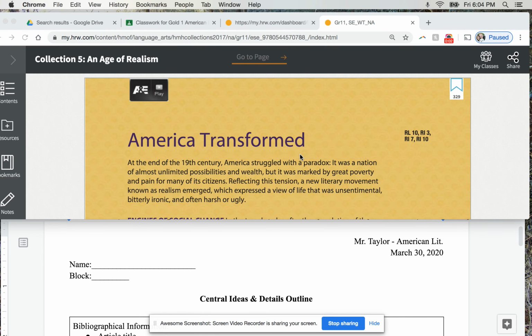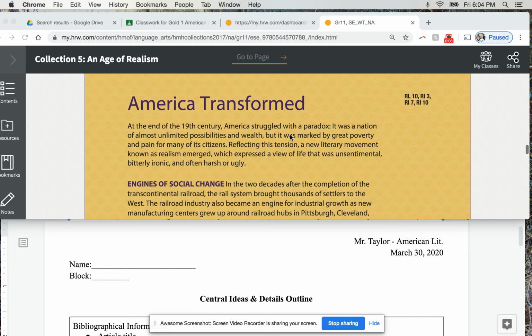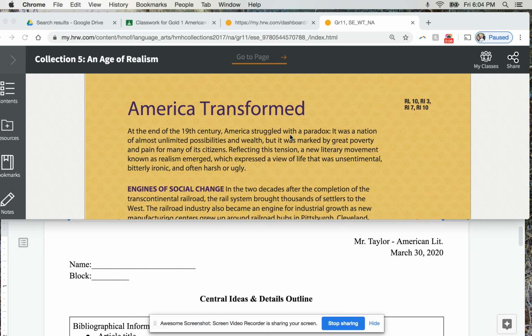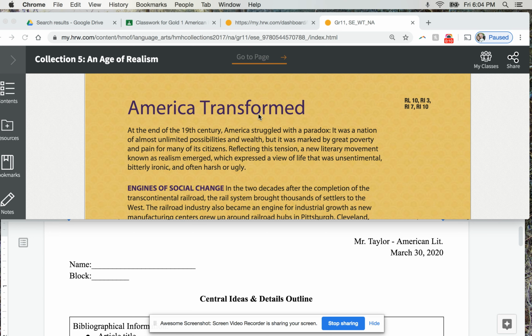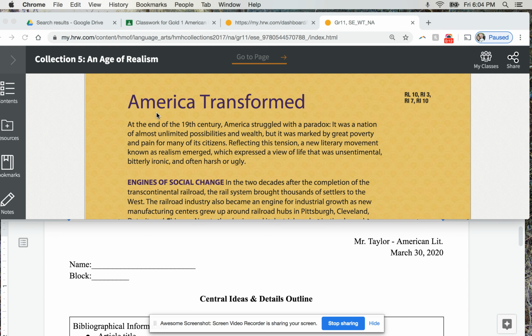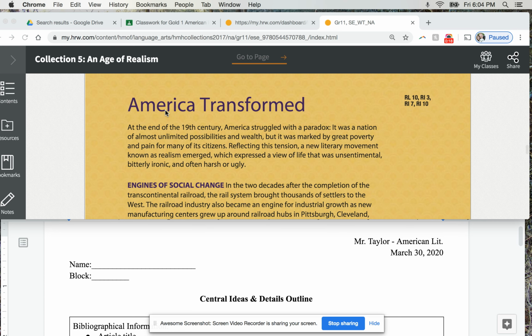Hey American Lit, this is the March 30 lesson where we're going to be working on capturing the central ideas and key details from the America Transformed article that you're to read today to give you some background to our new unit on the realist genre of literature in American Lit.